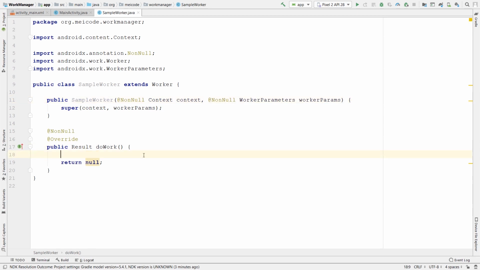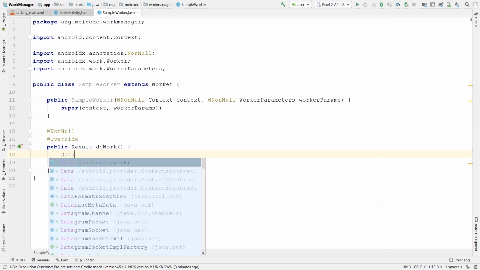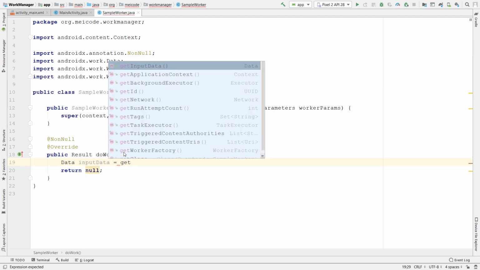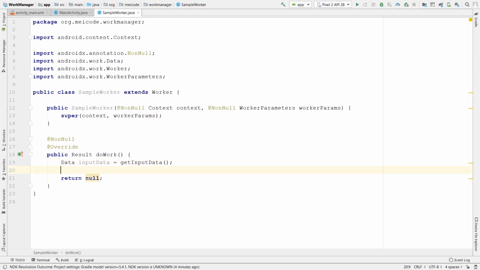You can pass some input data to this worker class if you want. And the way you get those data in here is like this. You can say data. As you can see, we have multiple options. The one that we need is going to come from androidx.work package. Make sure to import the right one. Let's say data, let's name it input data, is equal to get input data. As simple as that, we can have access to the data that later on we are going to pass to this worker class. For example, we can pass some string or integer to this data object. And the way to get them is like this.